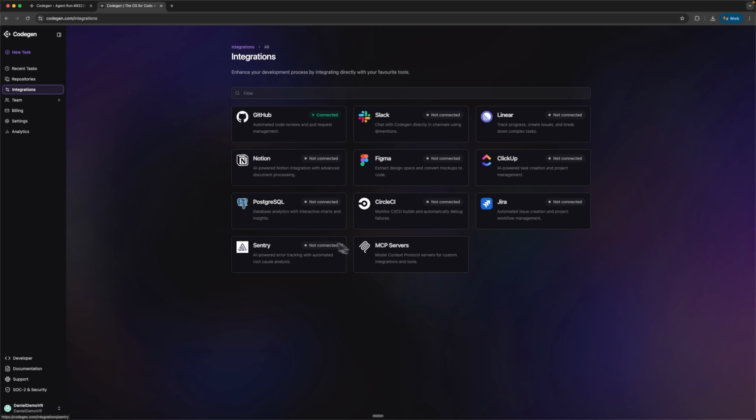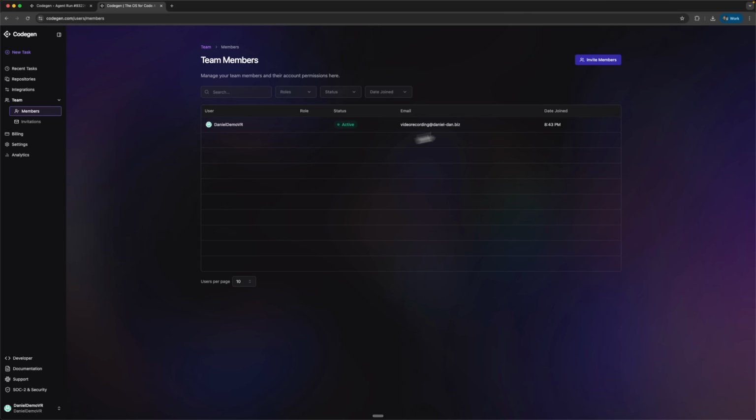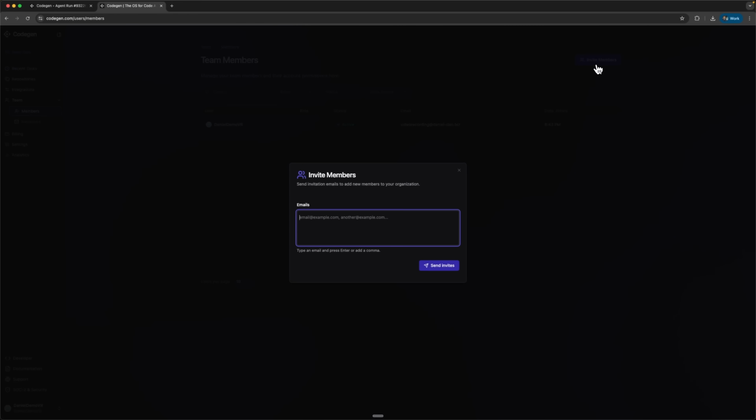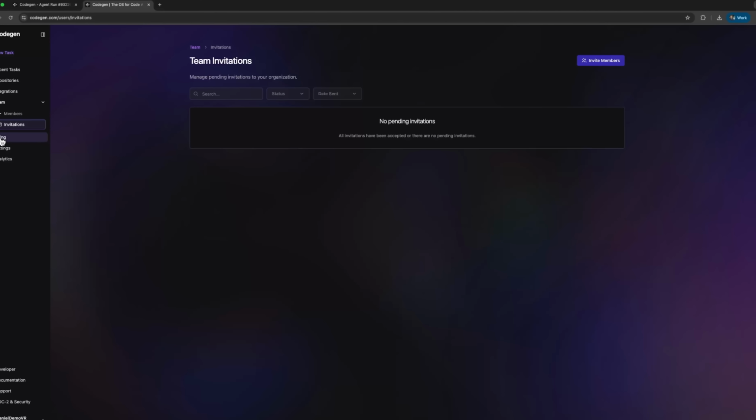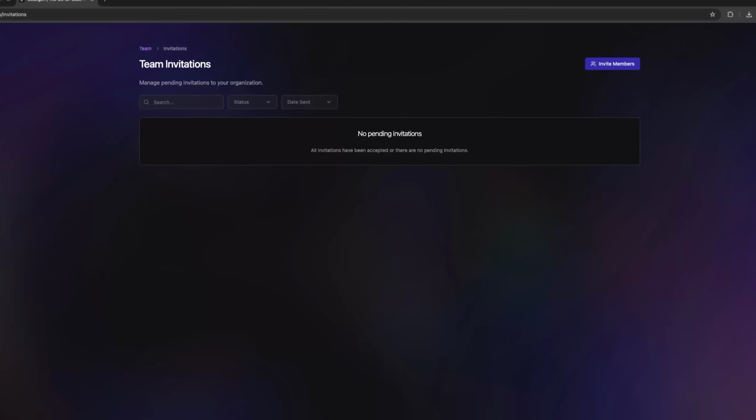It's possible to collaborate with your team by inviting users via email and working directly with them inside the platform. There's also a dashboard where you can see current invitations and track exactly what tasks are running at any given moment. This makes it super easy to monitor who's working on what.